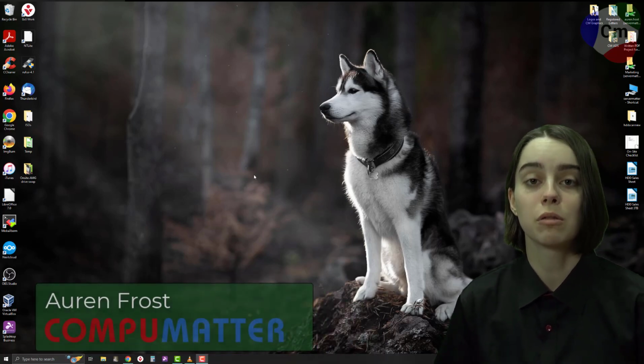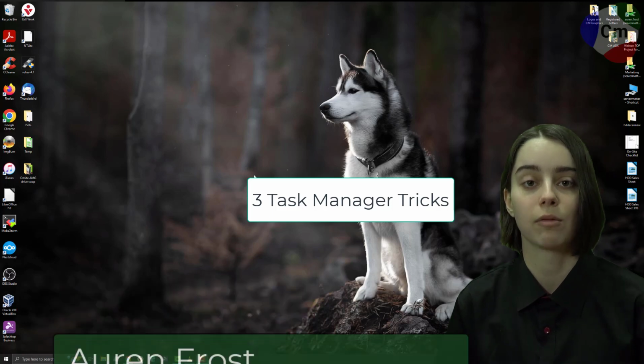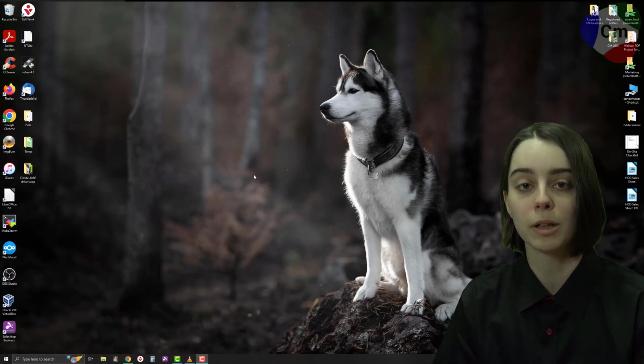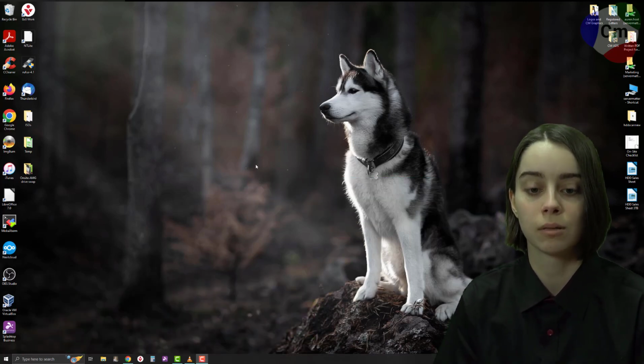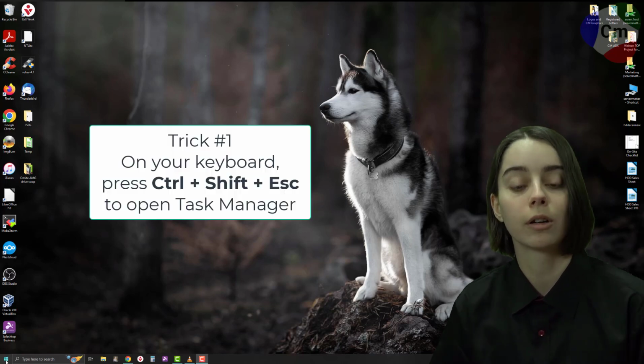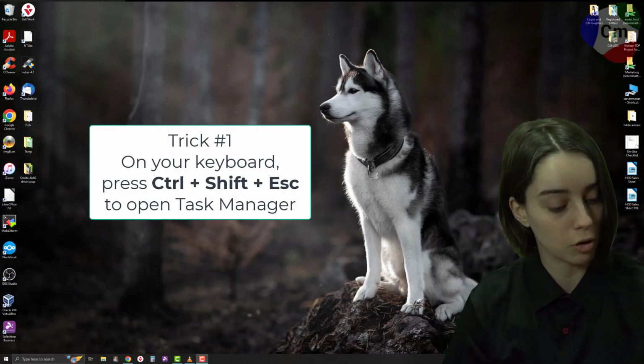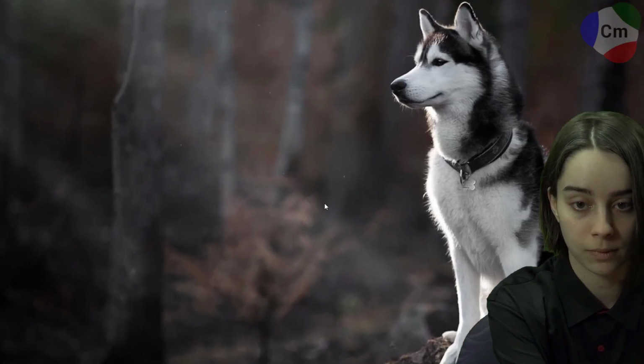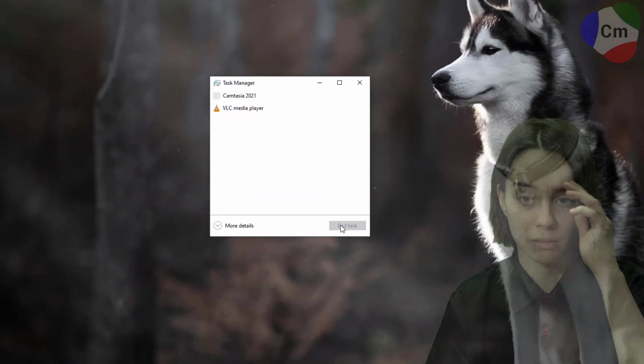Today I'm going to show you 3 task manager tricks that will make your use of Windows a little bit smoother and easier to use. First of all, on your keyboard, you're going to want to press Control Shift and Escape to open Task Manager. It might prompt you to say yes or no.